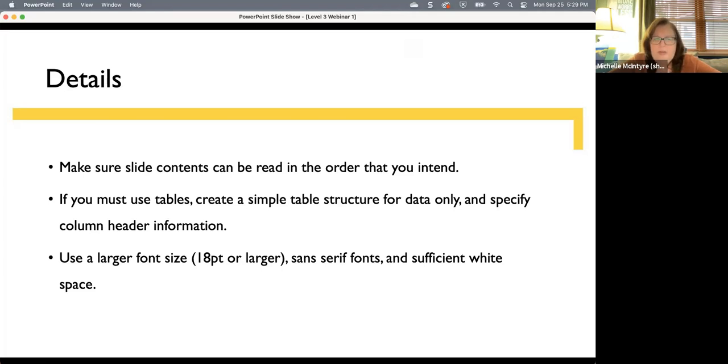So here's some other details that you might not know about PowerPoint. You want to make sure the slide contents can be read in the order that you intended. So the tab button, in both Windows and Mac and online in 365, you can tab through the objects on your PowerPoint, starting with the title, and that will tell you how a screen reader will go through it. So as you add objects to the screen, as things start to move out of order, you can actually change the tab order in your PowerPoint slide to match what you want it to be.